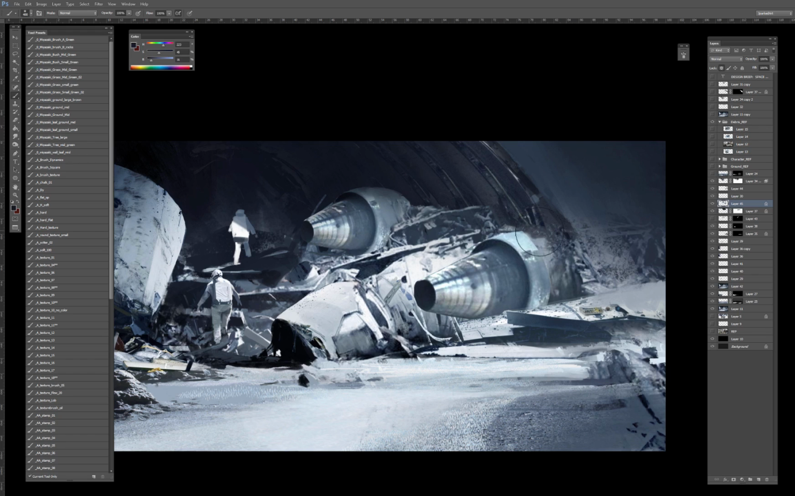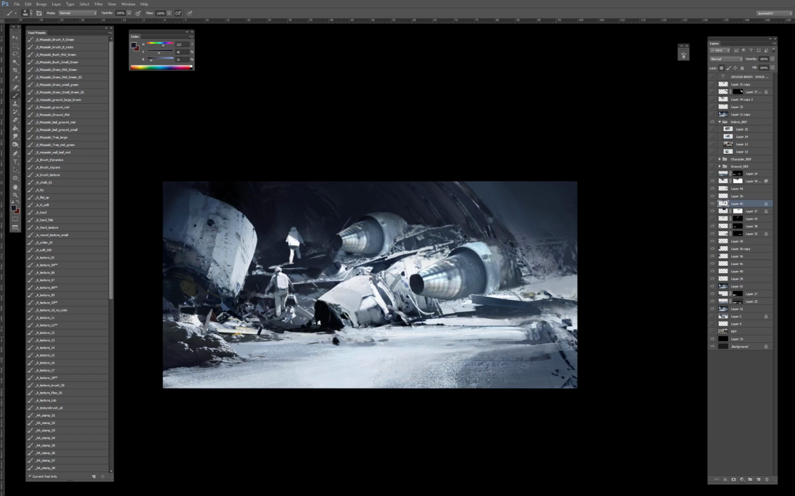Go ahead and paint that part. I still feel like this part's a little not satisfying. I don't know what it is. I just think it's ending on a weird note here.